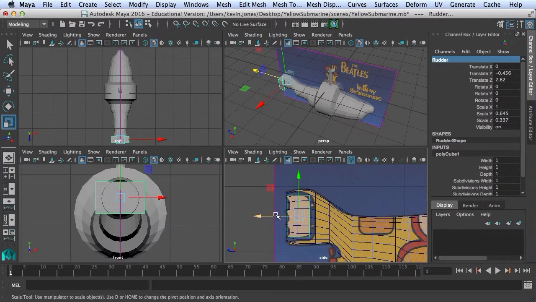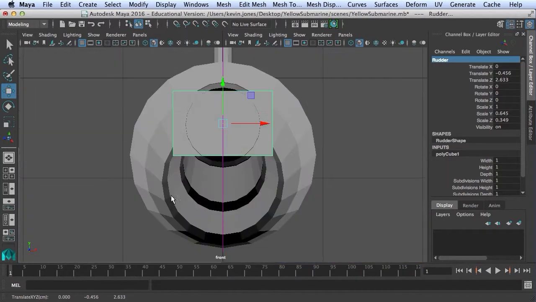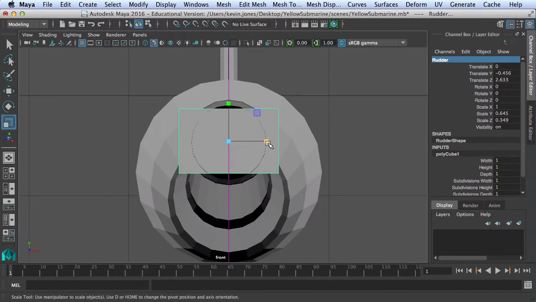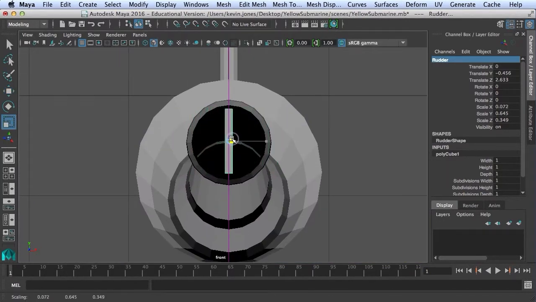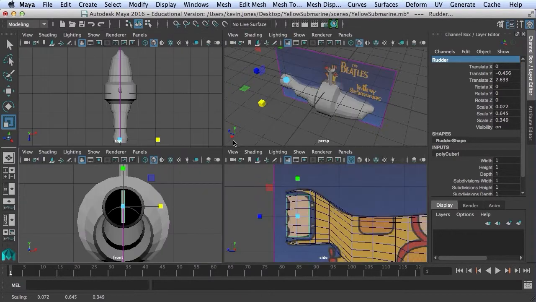of the image there. And then either in the top view, perspective view, even the front view, make sure that it is very, very thin, like a real rudder. So something like that. And then we can go back to the side view.